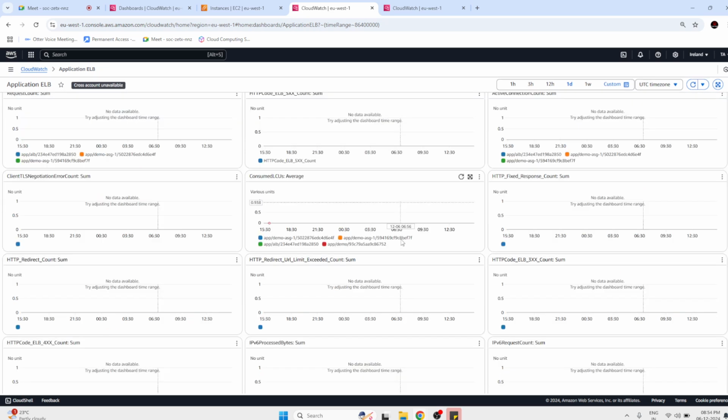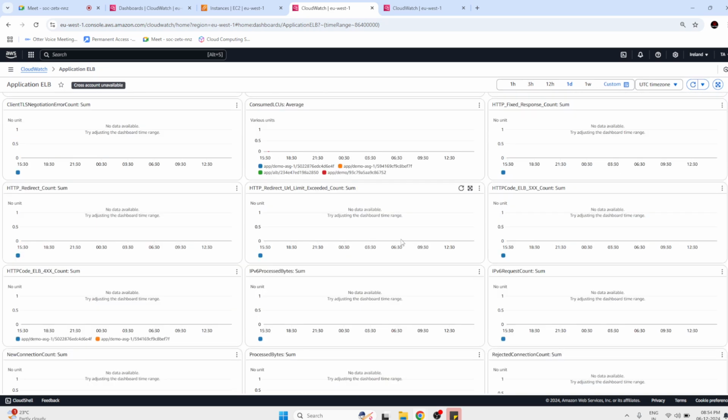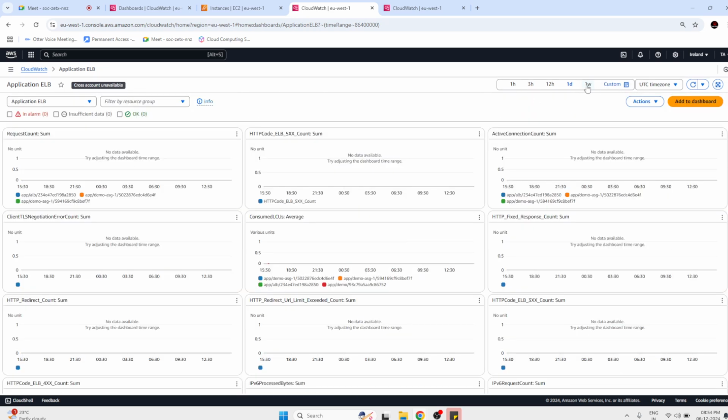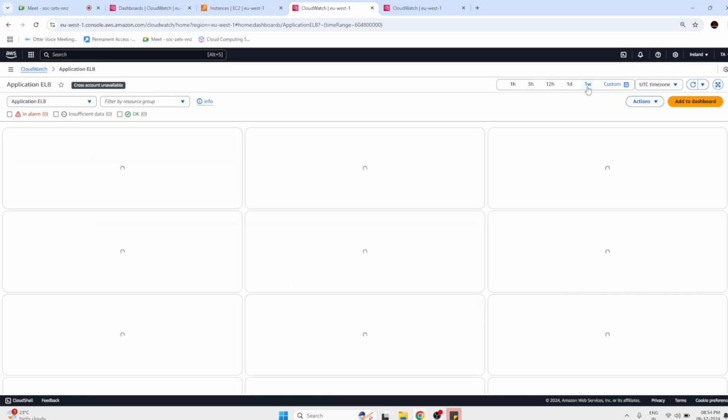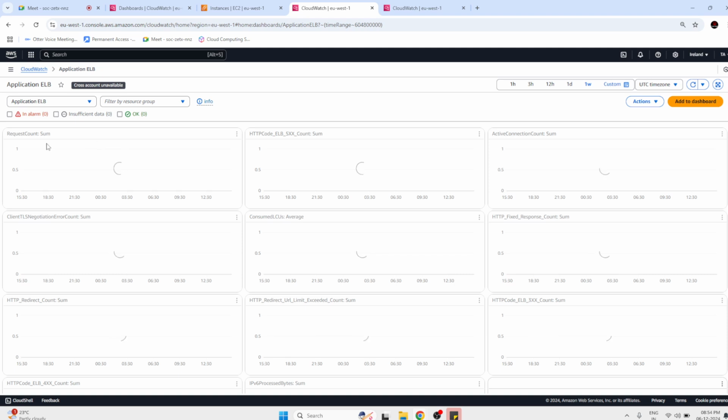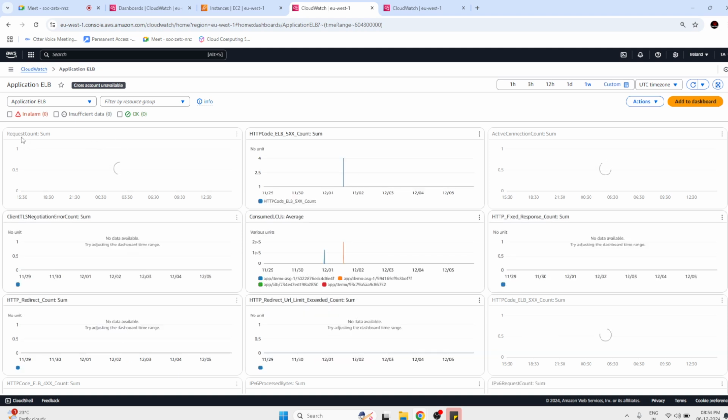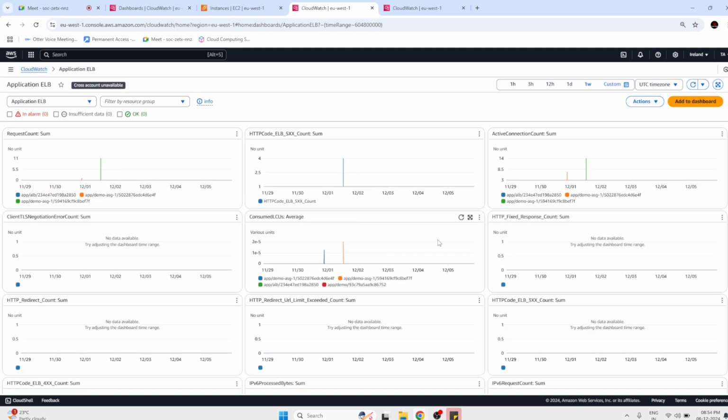Yeah, no data obviously. That's okay. When we use it, the data will come, don't worry about it. So these are all the metric names: request count, how many requests we got. See, now the data is here, maybe one week old, we created maybe something. See, request count, how many requests came? 11 it seems. 11 request count.